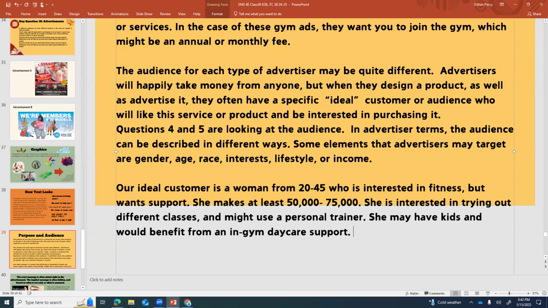Maybe they don't care about different classes. Maybe they just want to do cardio, cardio, cardio, and that's fine. But this just gives them an idea of what they should offer and what might be enticing or persuasive to have in their ad that might convince people to join. So that's the kind of thing we're talking about. When we're talking about audience, that's the kind of thing I'm looking for, okay?